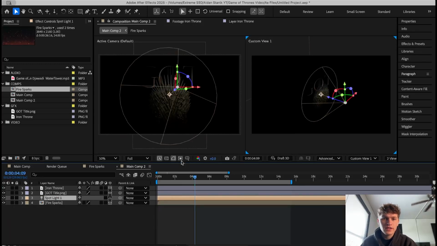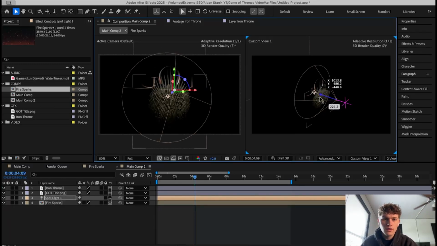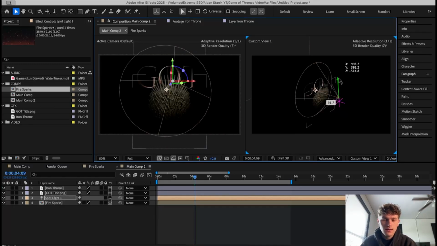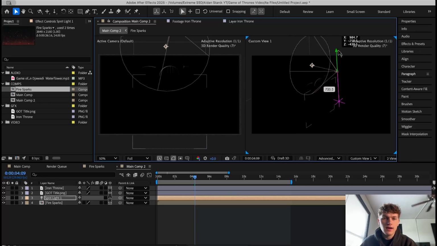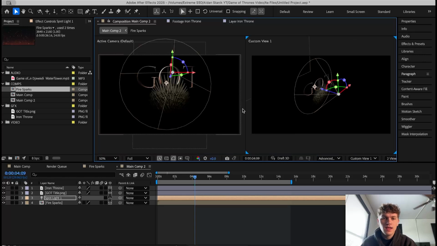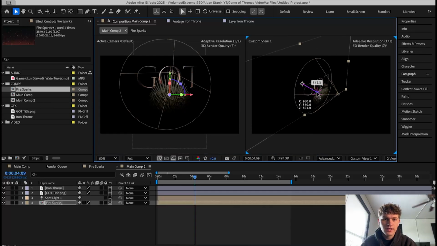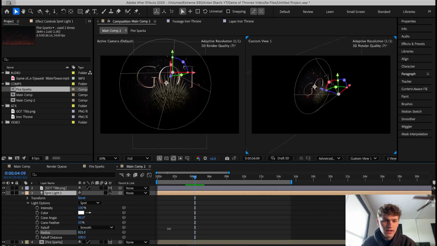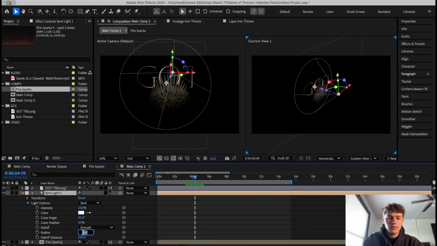Add a light to your scene, just like that. We can move it forward, we can move it backwards, we can move it right, left. But what we want to do is have the light come down and kind of introduce the Game of Thrones title and then the Iron Throne. If you're not seeing the fire sparks, just click and drag it forward a little bit more until you see them. We're going to go into the spotlight and increase the radius from 500 to about 1000.